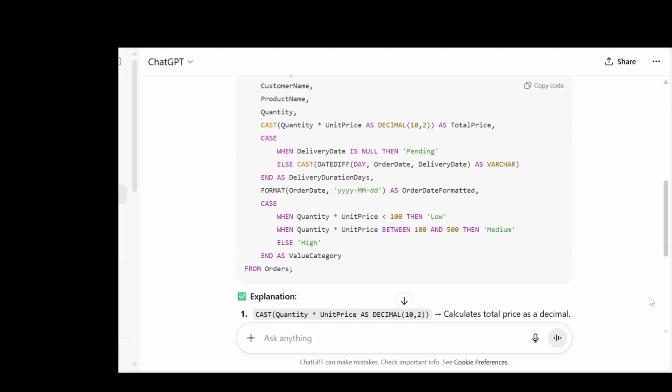Okay, so this query calculates the total price, delivery duration, formats the order date, replaces missing delivery dates, and categorizes orders based on their values. For large tables, remember to limit the number of rows returned. Okay, so next we will refine the query.